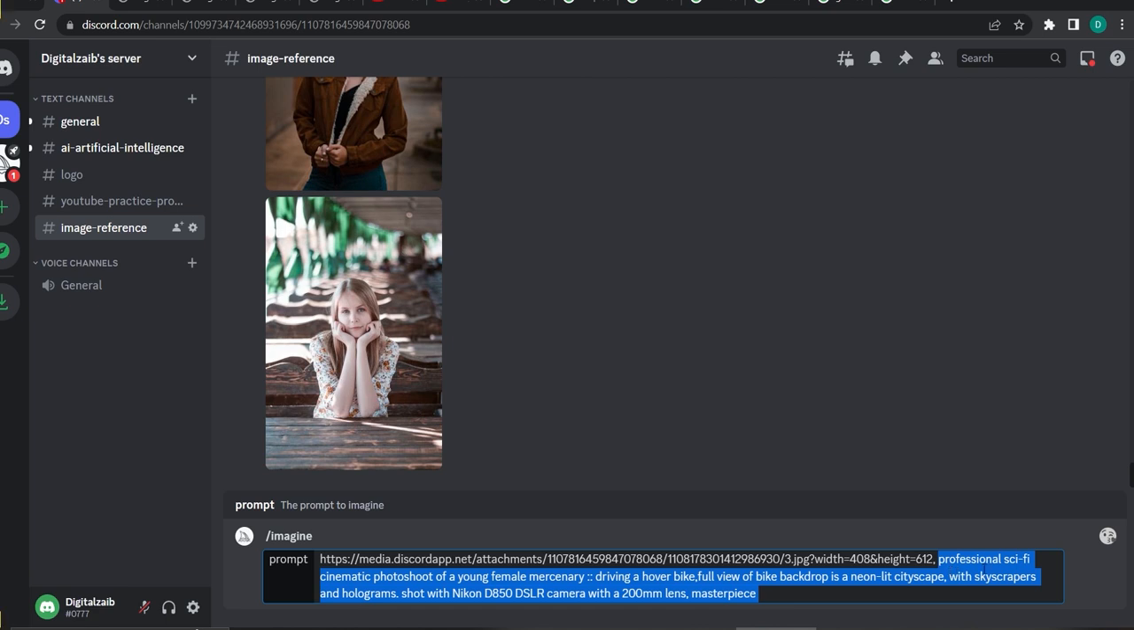You can read this prompt: professional sci-fi cinematic photo shoot of a young female mercenary driving a hover bike, full view of bike, backdrop is a neon lit cityscape with skyscrapers and holograms, shot with Nikon D850 DSLR camera with a 200mm lens, masterpiece. So all we have to do is just click on it.